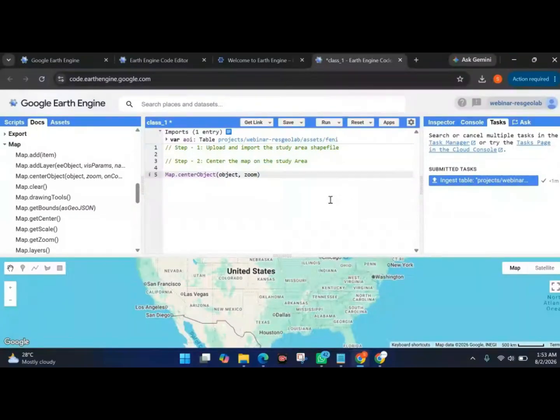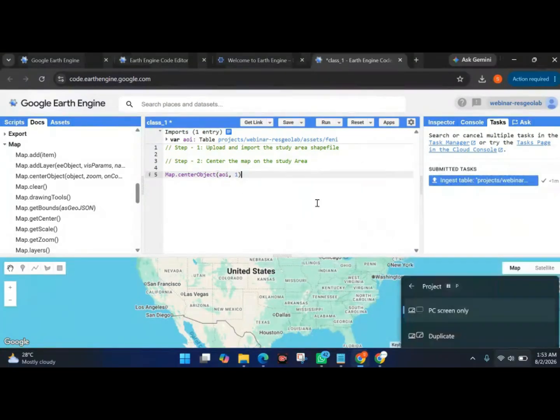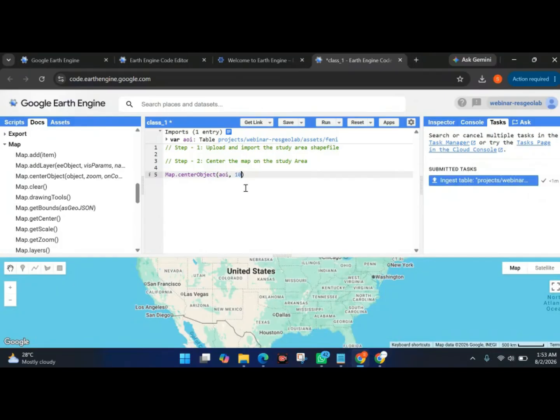We don't need this. Simply two parameters. One is object. What is object? Simply our study area. This is AOI. So copy and paste, comma. Then zoom scale. You can use 0 to 24. So standard value is 10. So map.centerObject, AOI, that is our study area, comma 10.